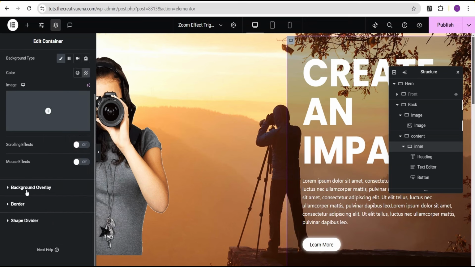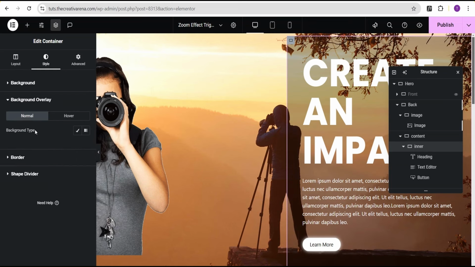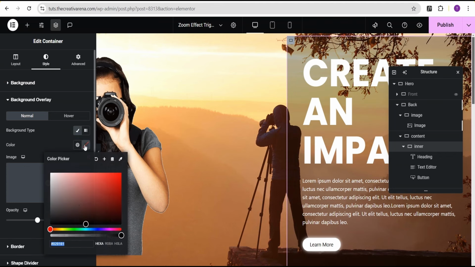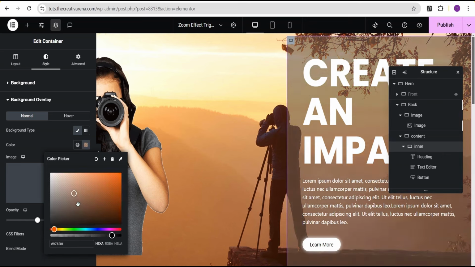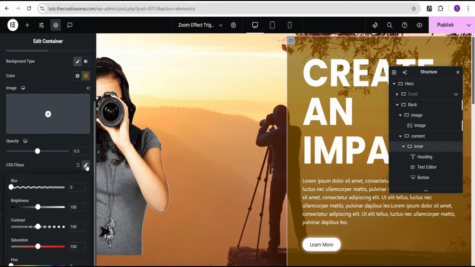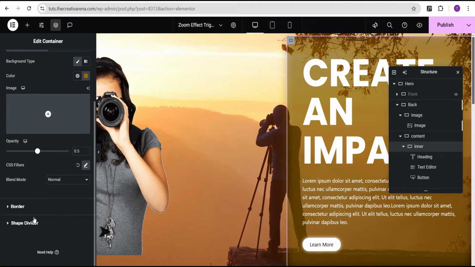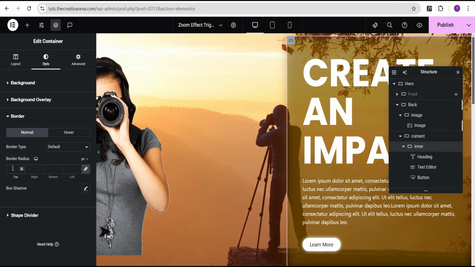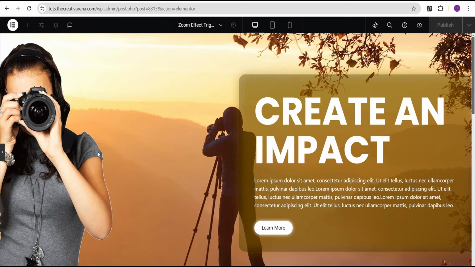Then I'll come over to where we'll have the background overlay. Now for the background overlay, I'll set it to classic and then give it a background color of 976D00. Okay. Then I'll come over to the opacity, leave it as it is. And then for the CSS filter, I'll come over here to the blur. I'll give it a value of 15. Okay. Then come over to the border radius and give it a border radius of 20 pixel all around. So now this is what we'll have here.